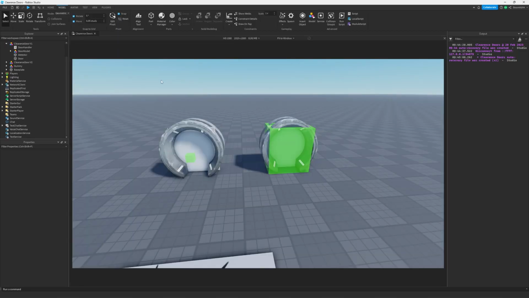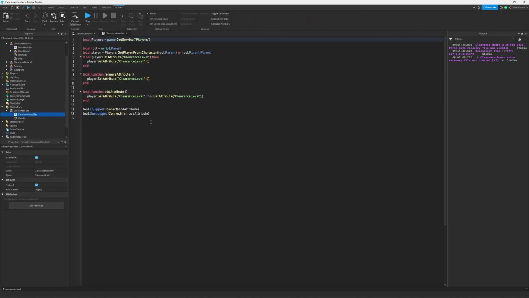So for those of you who are interested in how the clearance card works, let's take a look at that. Let's open it up, and you can see there really isn't a lot here. So let's start down here. When the tool is equipped, it calls the function add attribute, and all this does is set the player's attribute clearance level to whatever the clearance level of the tool is. So for this example, when the tool is activated, it will set the player's clearance level to 3. Then when the tool is unequipped, it'll call the function remove attribute, and it'll set the player's clearance level back down to 0.